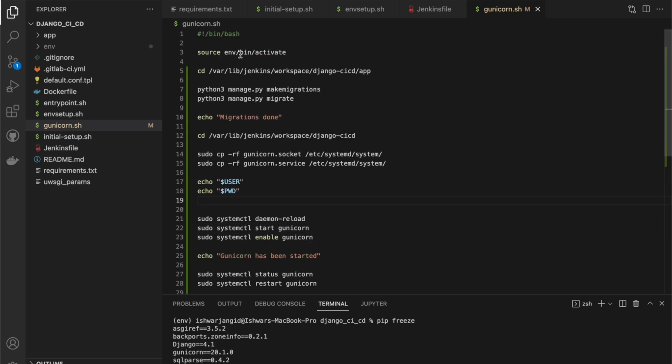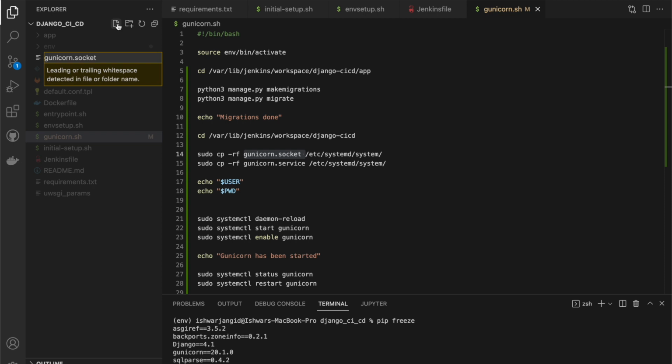Now as you can see, what is happening here is we have 3 steps of the pipeline. One step is setting up the virtual environment. Second step is to set up the Gunicorn, and to set up Gunicorn we require 2 files here. That is the gunicorn.socket file and the gunicorn.service file. So we will create these files here. Let's make the first file, that is the gunicorn.socket file.